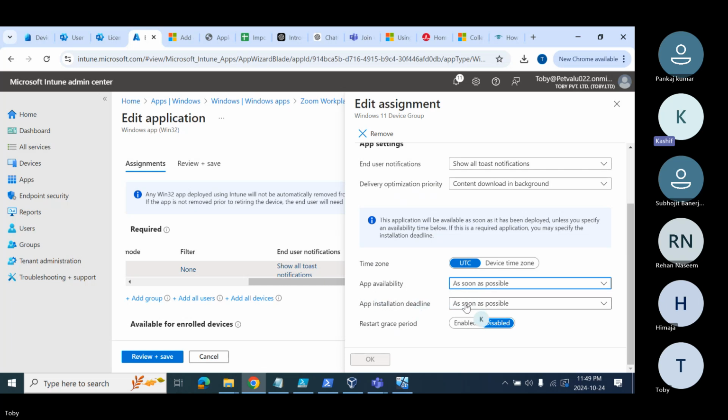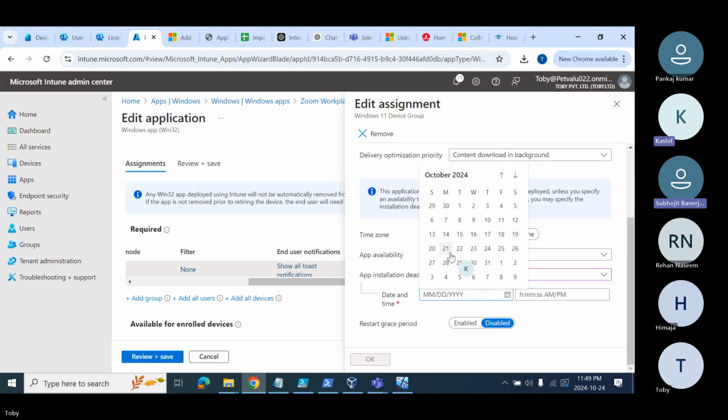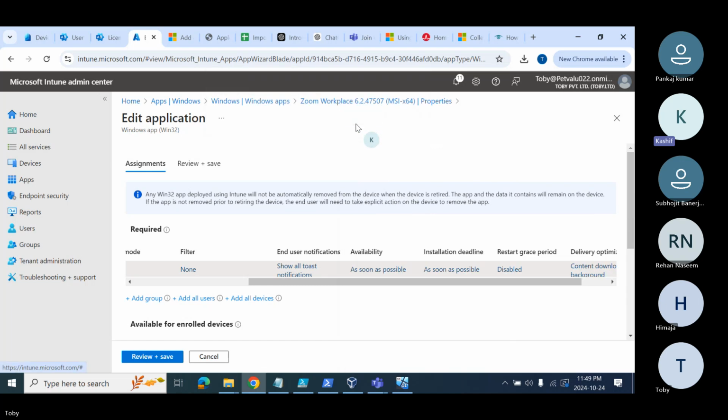Not available, the installation deadline. Available is okay. The installation deadline, specific date and time. So instead of the previous time, as soon as possible, we can set a date. So for example, today is 25th. You can assign it for 26th, the future date. So it will retry on that particular date and time. And it will retry only on the ones which have failed. Okay. So this is one another example.